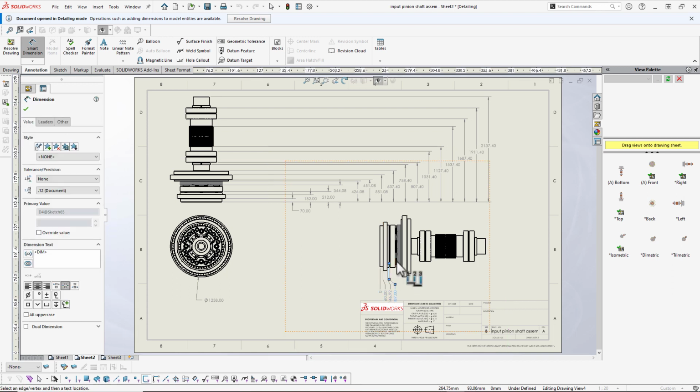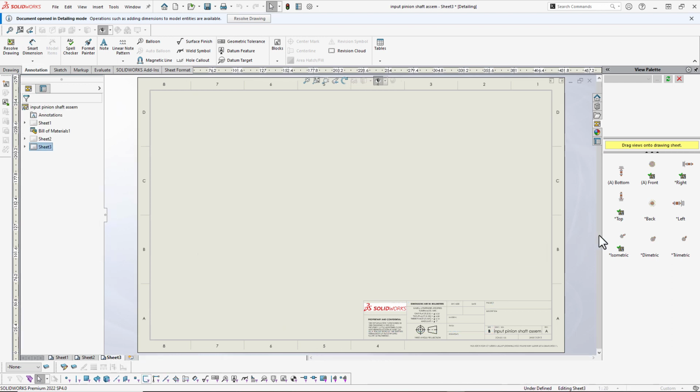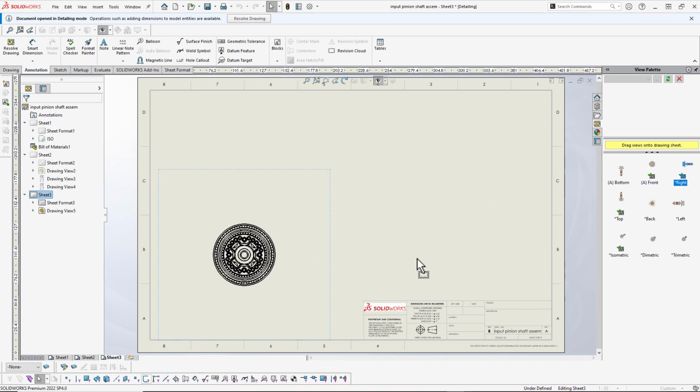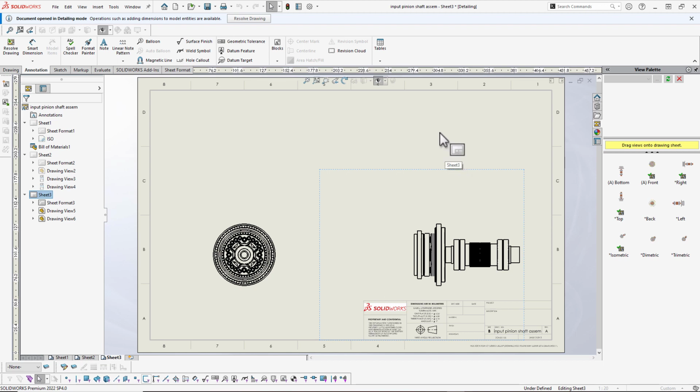Pretty seamless. Also, because I checked include standard views in view palette, I have my view palette over on the right side here. So I could go ahead and just drag and drop a couple of views right onto my drawing sheet. They're always going to come in wireframe or hidden lines removed. You can change these if you set your drawing to resolved or lightweight as well.